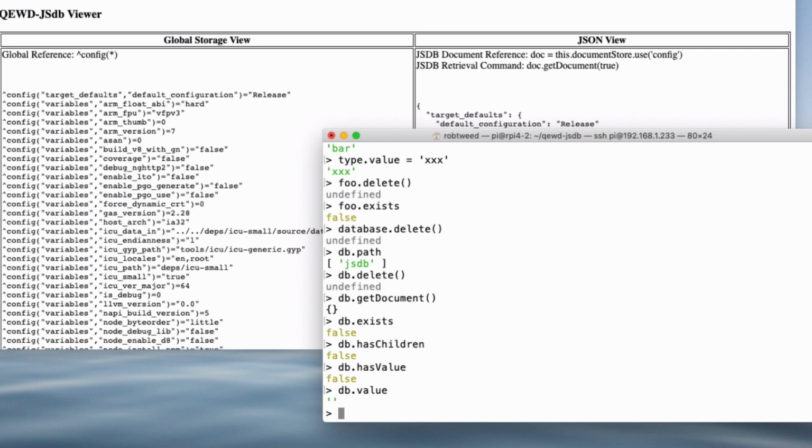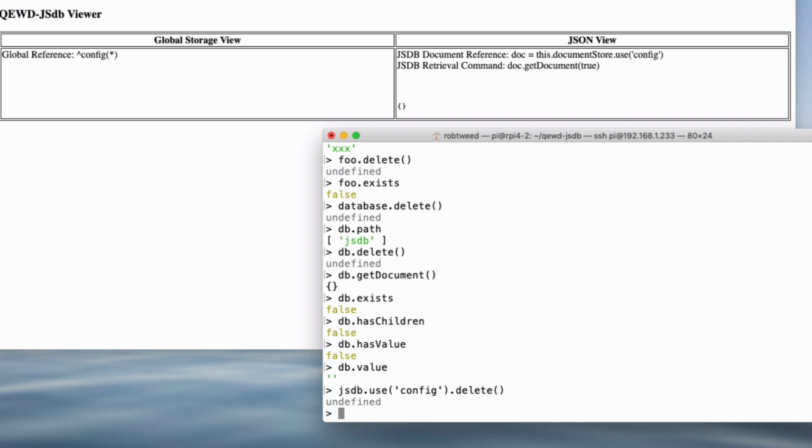So okay, what happens if I now do this? And yep, the entire object is deleted from global storage. So that's a quick look at QEWD.JSdb's onDisk objects, and hopefully you can begin to understand how flexible and powerful they are, and yet how simple they are to work with. You have the same fine-grained level of access that you have with normal in-memory objects.